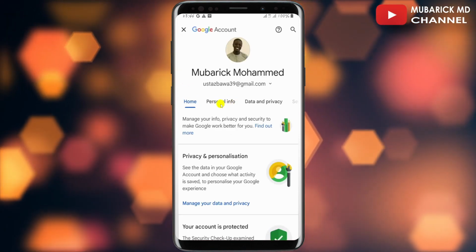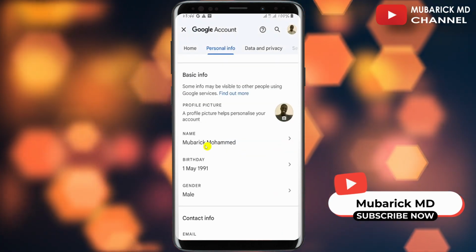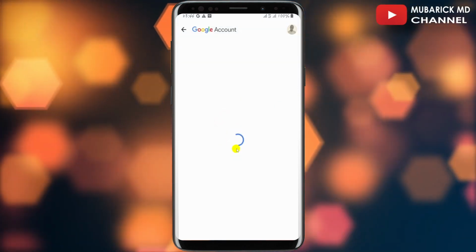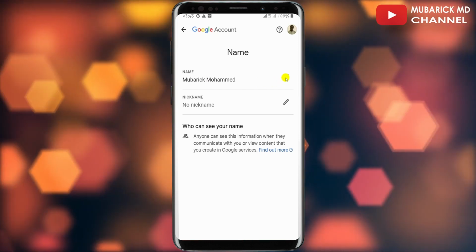Then you can continue to tap on personal info. Then under your personal info, scroll down a bit until you locate your name. Then you can proceed to tap on it. Allow it a moment to finish loading. Then on this interface, you can proceed to edit your name by tapping on the edit icon beside your name.